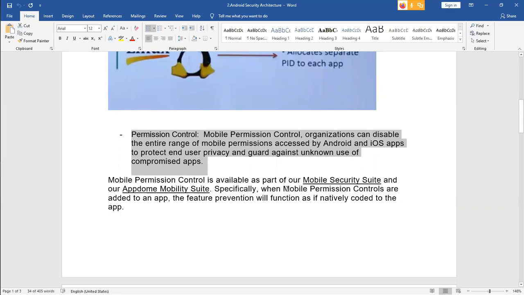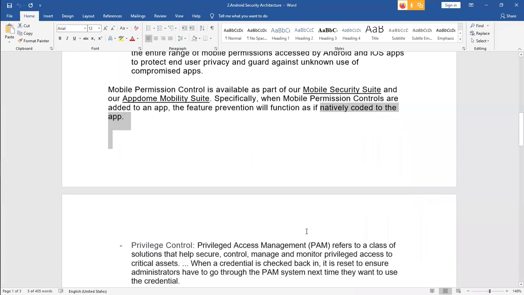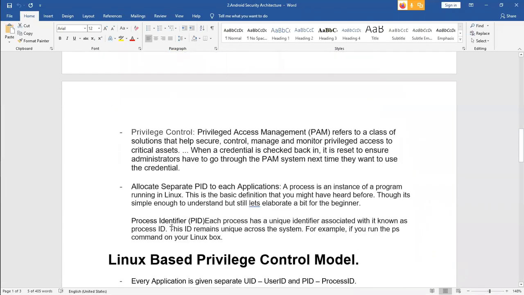So some of the applications are basically used for features to prevent the application functions or the code, you can see. Because in the end, you have to learn the source code, what code is running in the backend process. Privilege control, you can see over here. Privilege control, which is PAM, privilege access management, refers to a class of solutions that help you to secure, control, and manage and monitor each critical access. It's log analysis one.